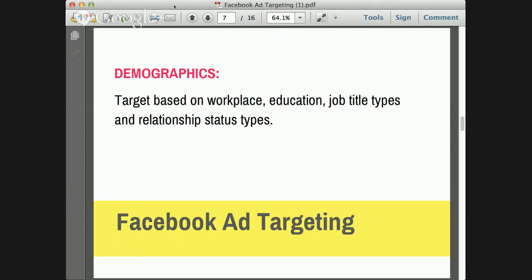Next up is demographics. Well, more demographics, because we've got our age, sex, gender. And then if you click on more demographics, this is really cool, and this is actually one of my favorites. You can target based on workplace, education, job title, relationship status. I mean, there's so much cool stuff that you can do with this.